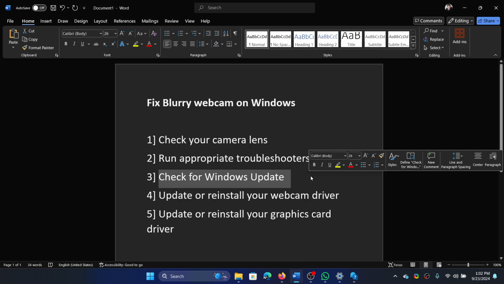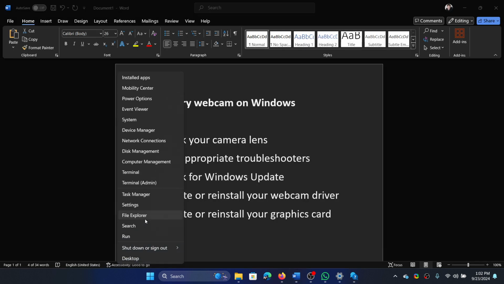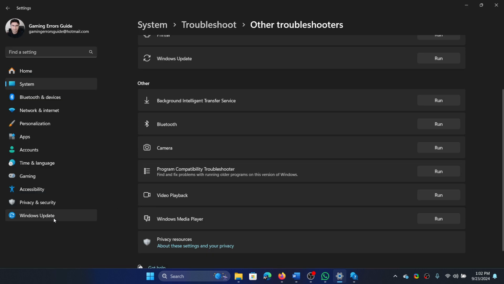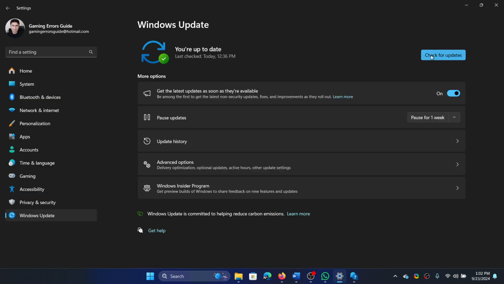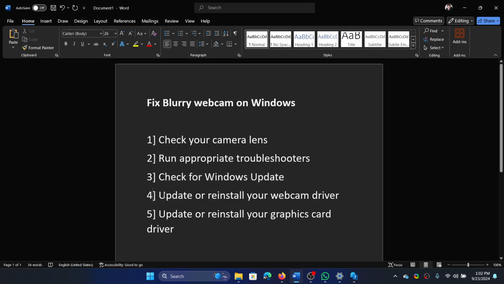The next one is to check for updates. Right click on the start button, select settings from the menu, go to the Windows Update tab, click on check for updates. The next one is to reinstall your webcam driver and even update your webcam driver and the graphics card driver.